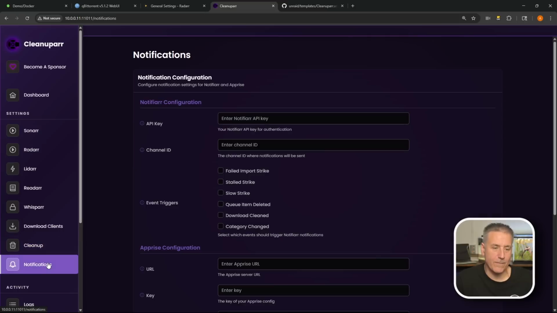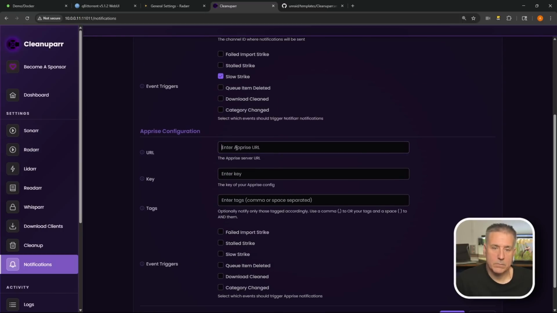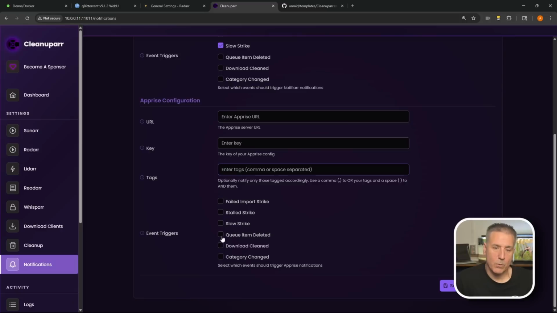Next option down, we've got notifications. Under notifications, you'll notice that Cleanuparr supports Notifiarr and Apprise. To set them up, you just fill in the required details, then you select whatever events you want to be notified about. For Notifiarr, you put in your API key, your channel ID would go here, and let's say you want to be notified of slow strikes only. You select that. If you're using Apprise, same thing. You put in the URL, the key for it, any tags, and then whatever you want to be notified about. Once again, once you're done, go ahead and hit save. And that's the end of the settings.